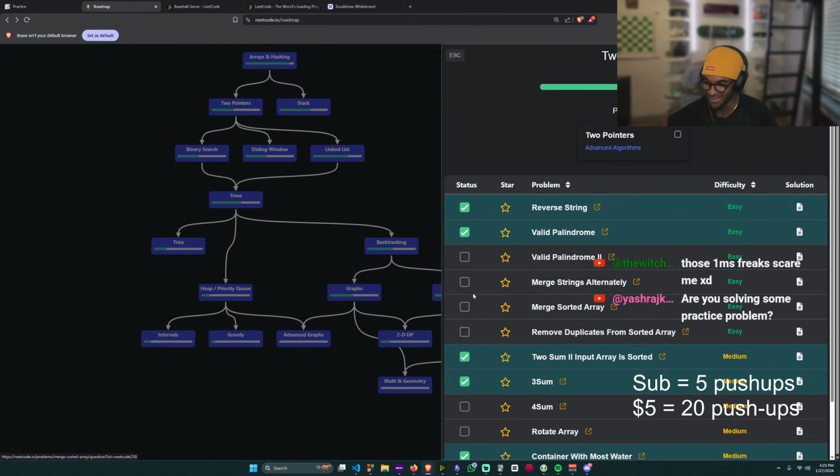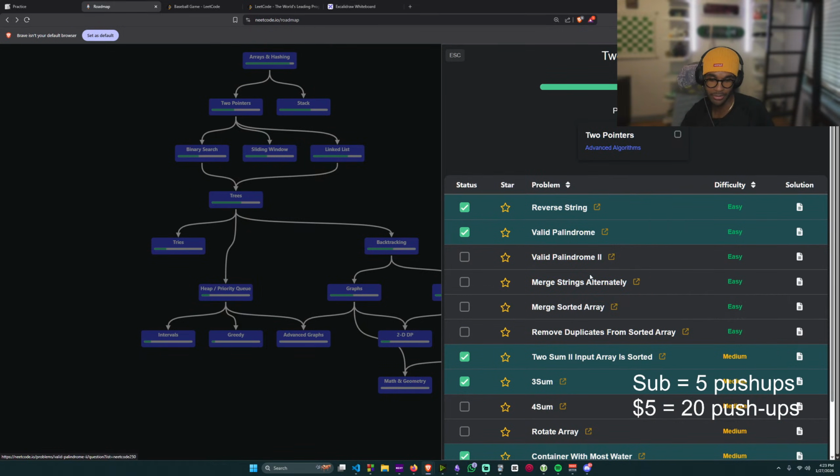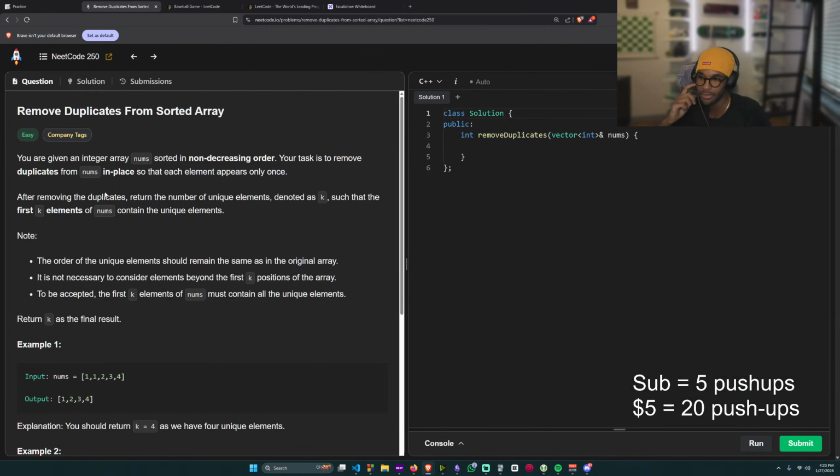No. I guess these are kind of easy problems because I had to meet somebody in 7 minutes, so I don't want to get anything too crazy. Just want to knock out a lot of these problems. Let's do remove duplicates from a sorted array. This can't be that hard.